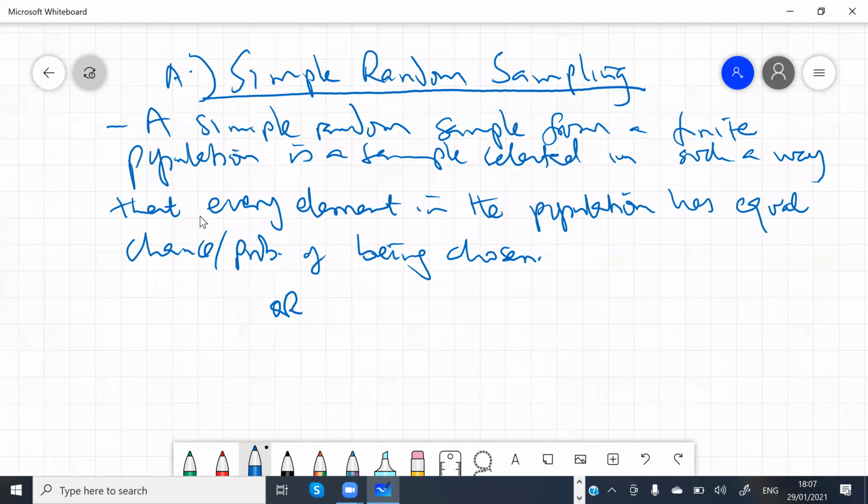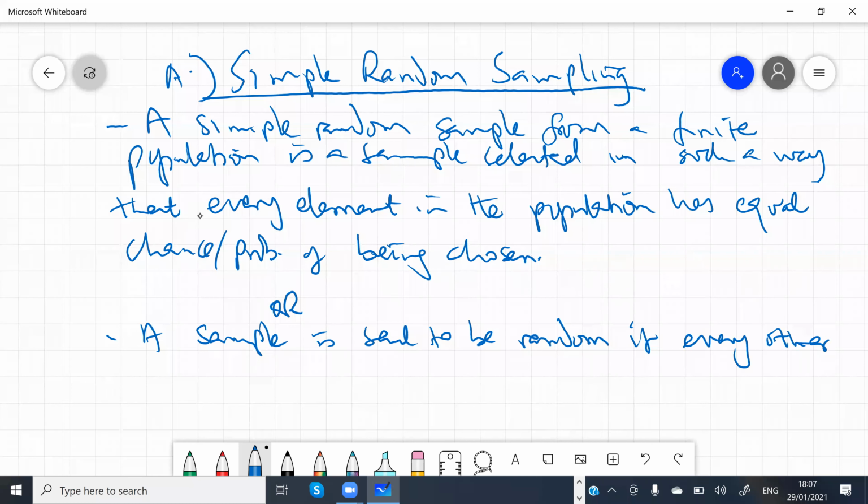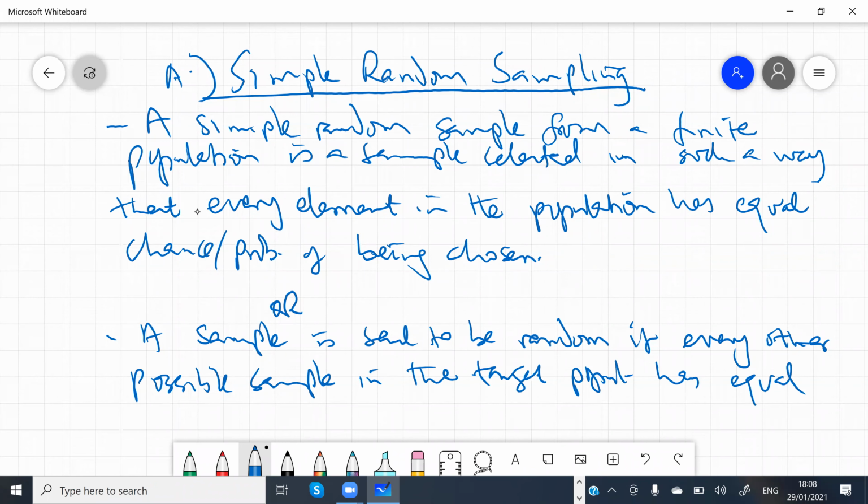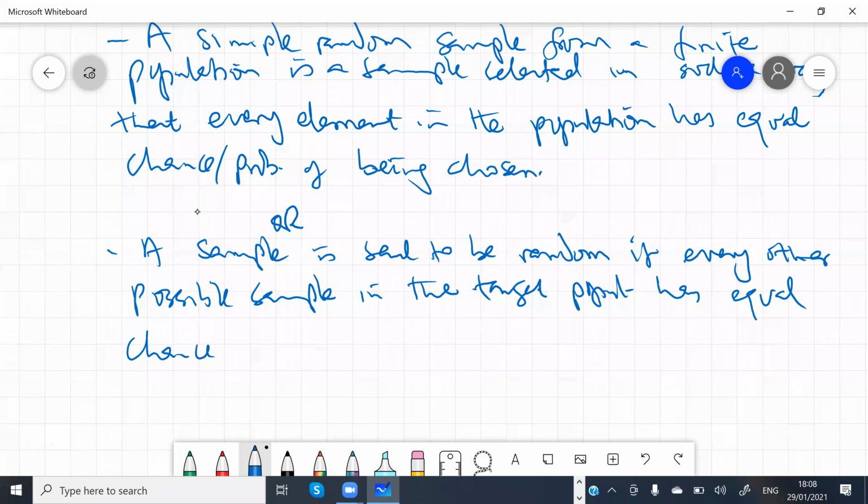Or we can say that a sample is said to be random if every possible sample in the target population has equal chance of being selected. So that's another way of saying what we said up there.